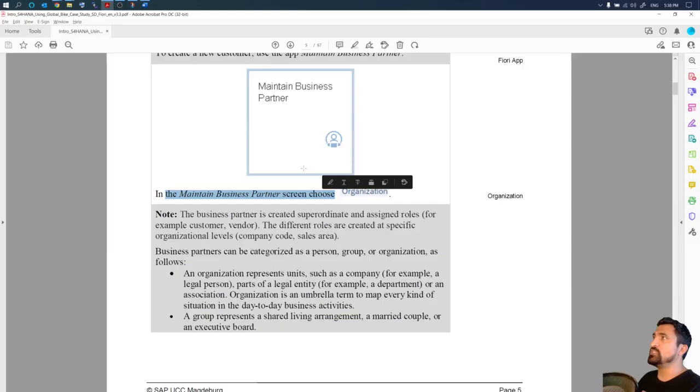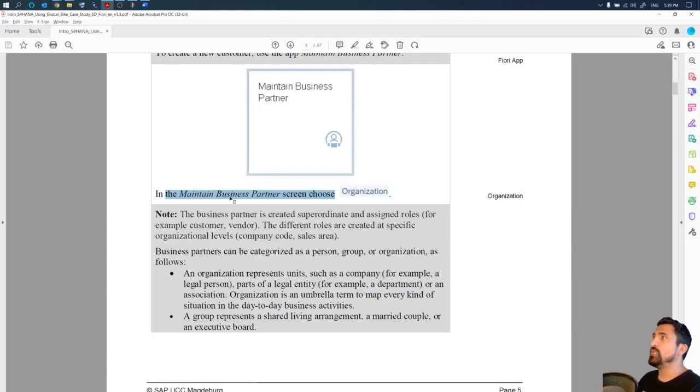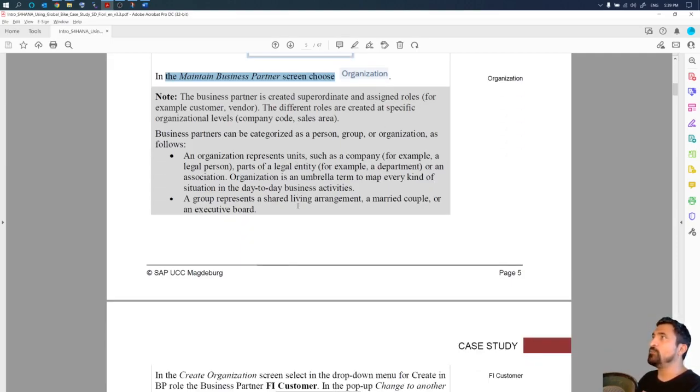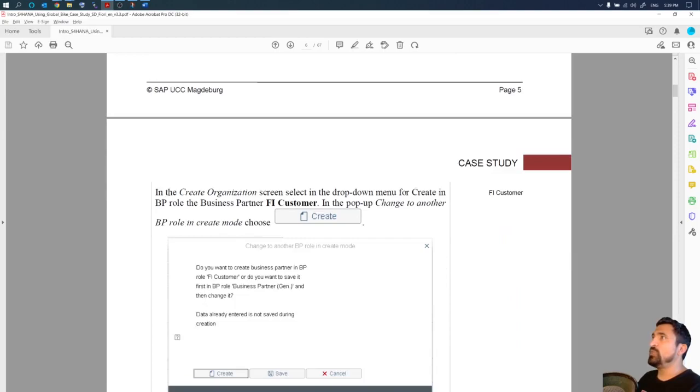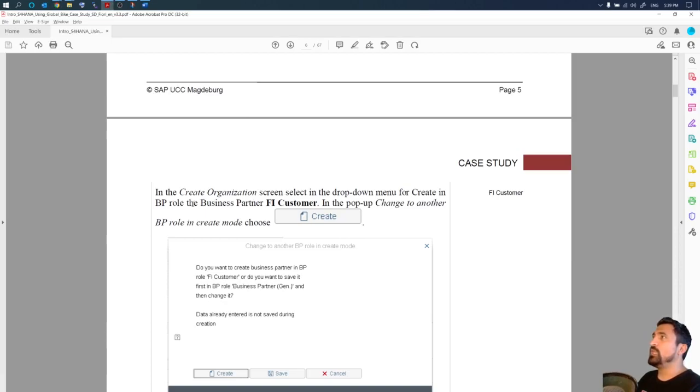And then we're looking for organization. Again, it says choose organization. We're simply going to click on organization. Great. Now there's a note. It says the business partner is created, subordinates and assigned roles and so on. So you can read that note. Now in the create organization screen, select in the drop-down menu, create in BP role, business partner role, and you will need to choose business partner financial customer.